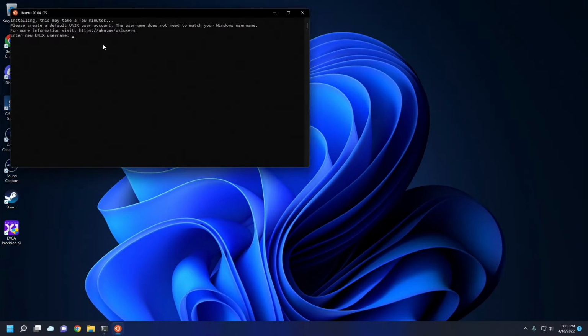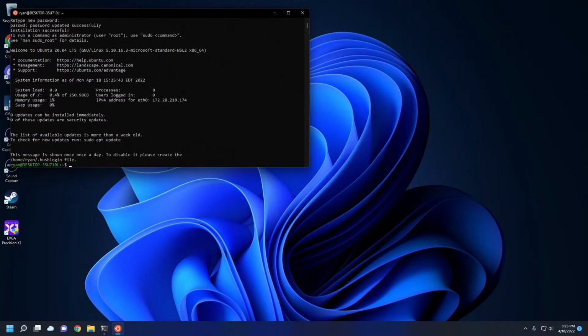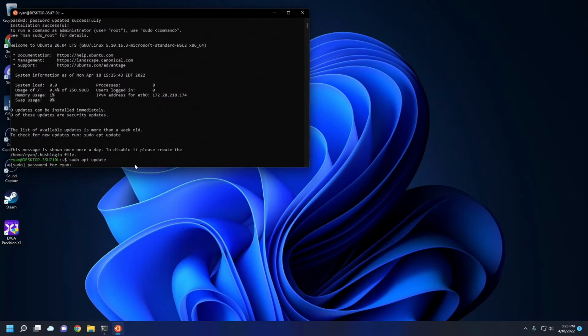So this is a fresh install of Ubuntu in WSL on Windows 11. So I'm just going to go ahead and put in my username. Going to go ahead and put in a password. And then we're just going to do a couple of things to get started here. So first up, we're going to do sudo apt update. Put in our password again.